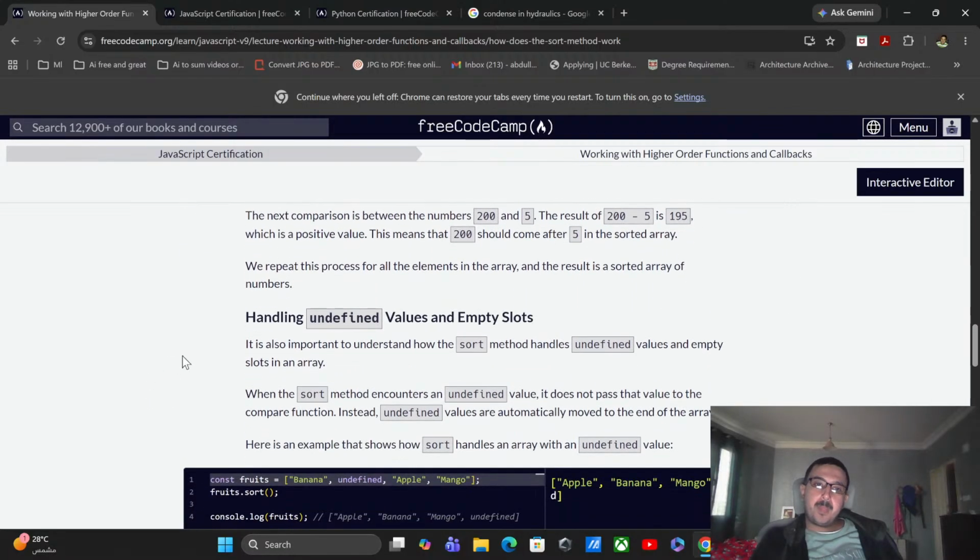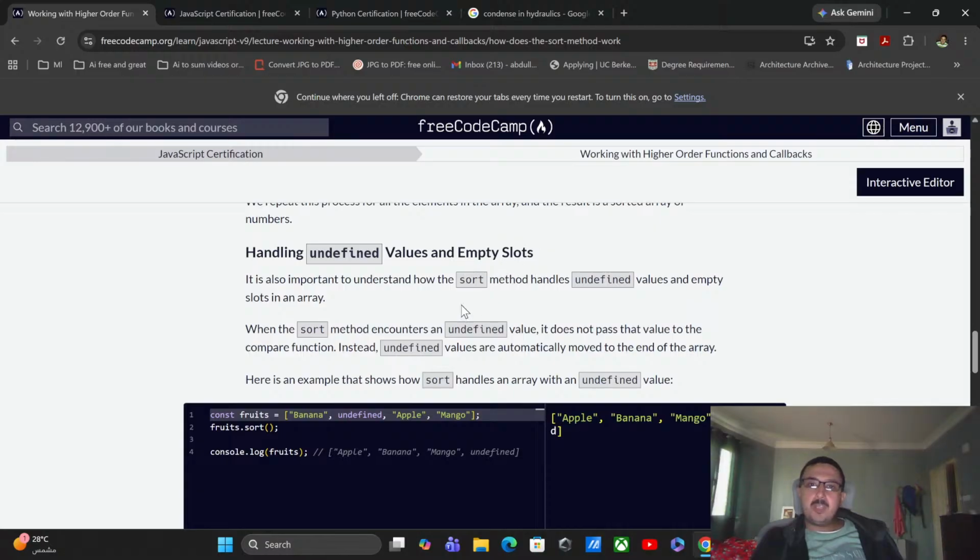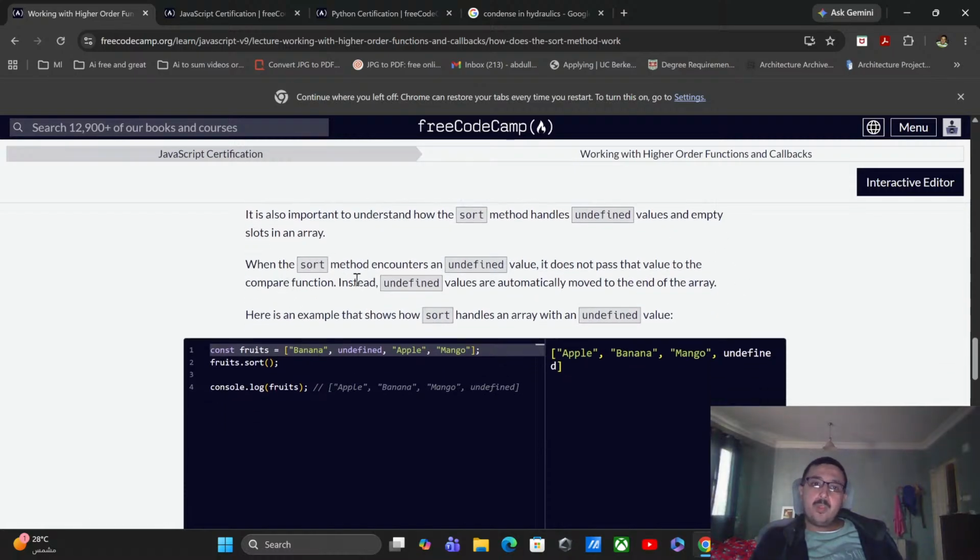Okay. Handling undefined values and empty slots. It's also important to understand how the sort method handles undefined values and empty slots in an array. When the sort method encounters an undefined value, it does not pass that value to the compare function. Instead, undefined values are automatically moved to the end of the array. Here is an example that shows how sort handles an array with undefined values.